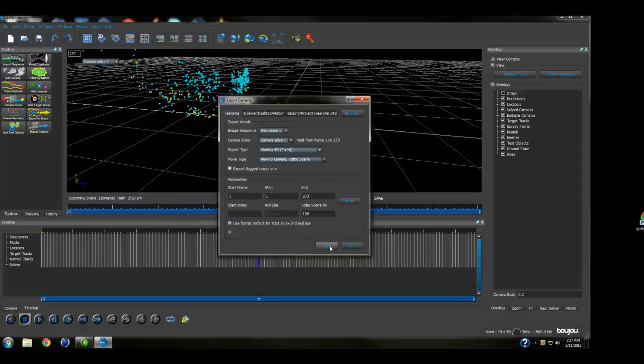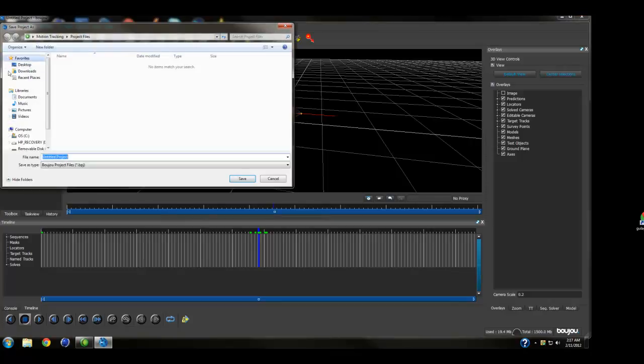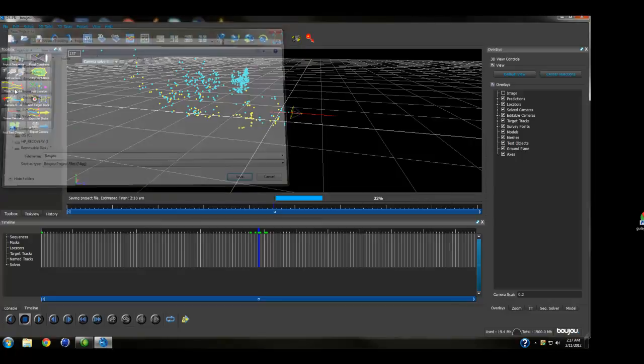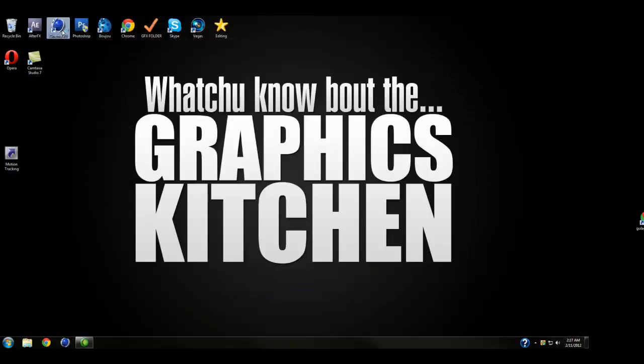Just push save. Now that's in the project files. If you download that, this will also be in the project files. So I'm just going to go to File, Save As, Desktop, Motion Tracking, Project Files, and name it Boju. Now you have this file. Once you download it, I'm just going to exit out of that and open up Cinema 4D.